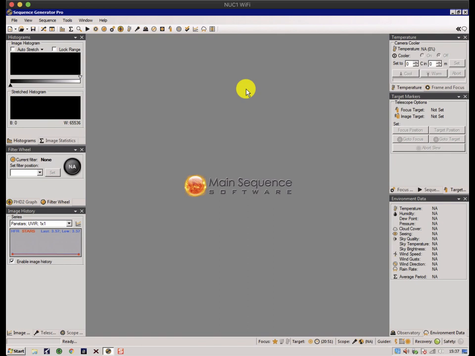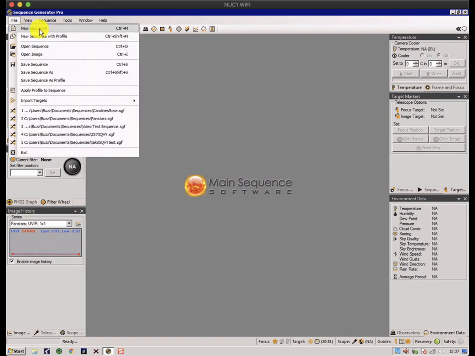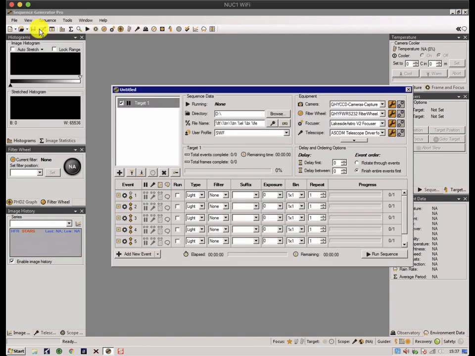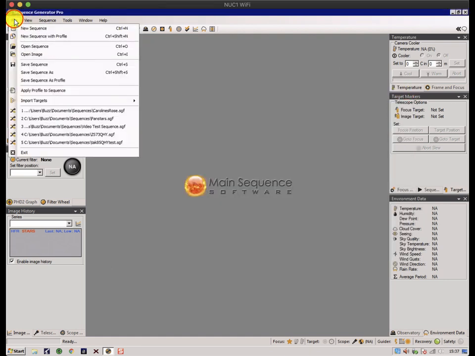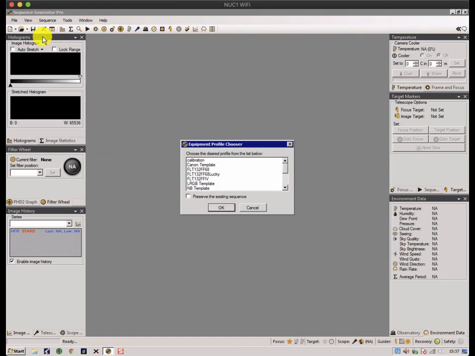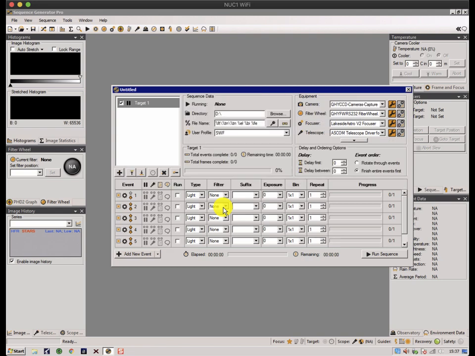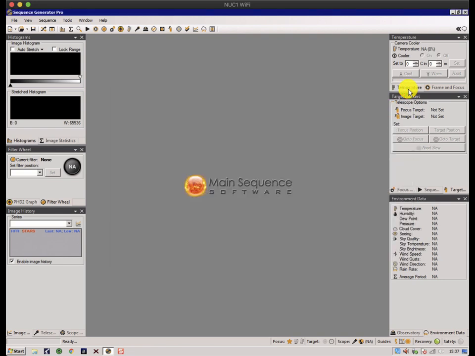There are several ways of creating a new sequence. For instance, you can do new sequence, and what that'll do is it'll generate a blank sequence using the default equipment profile and user profile. You can be more specific. You can also do file, new sequence with profile, in which case you actually choose the profile that you want to use. So that's two ways. There's also another way.